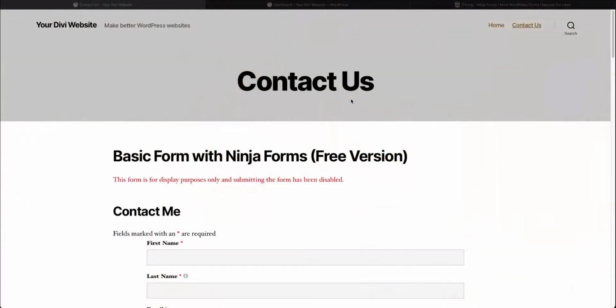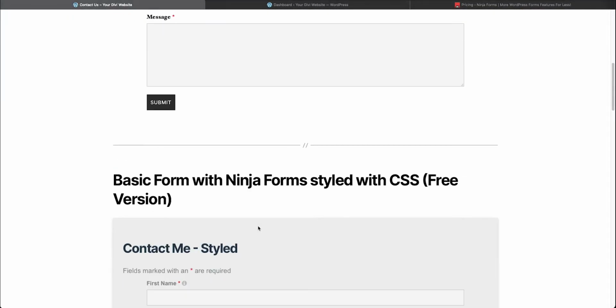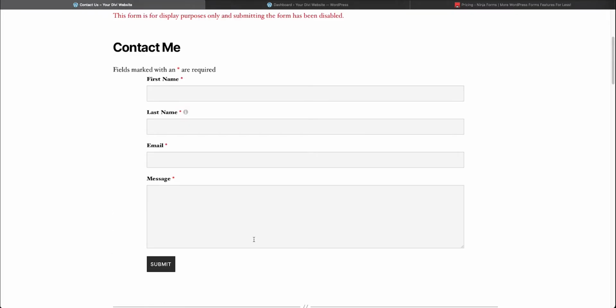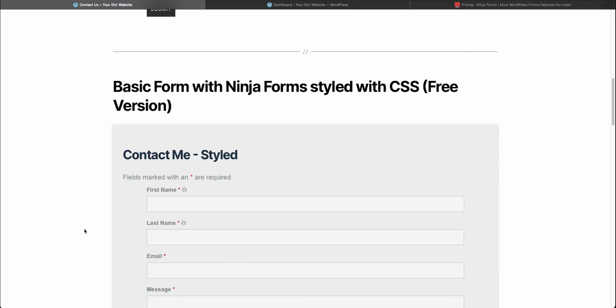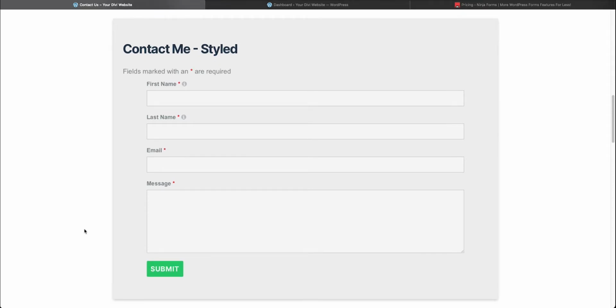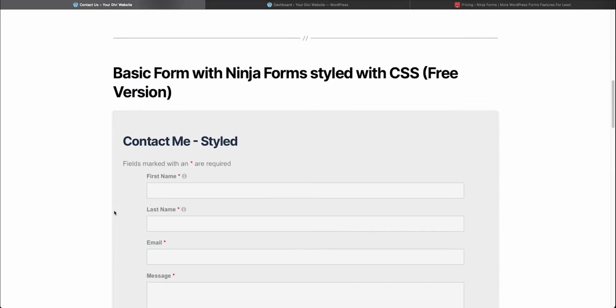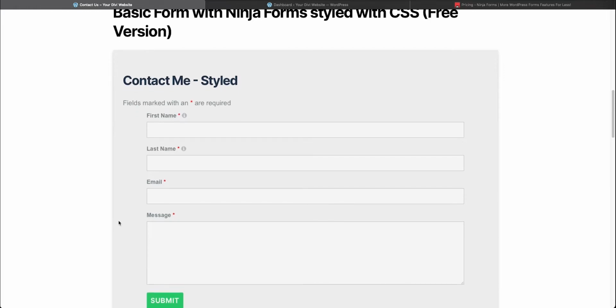Let's get started. So here we are at our example website, yourdivyawebsite.com, and our contact us page where I have a variety of forms here created with Ninja Forms. So I have your basic contact me form. That was the free version, and I have a free version styled, and that's what we're going to be working on today, okay? So this is the same plugin that I did in my previous video, the free version of Ninja Forms, utilizing CSS to style it.